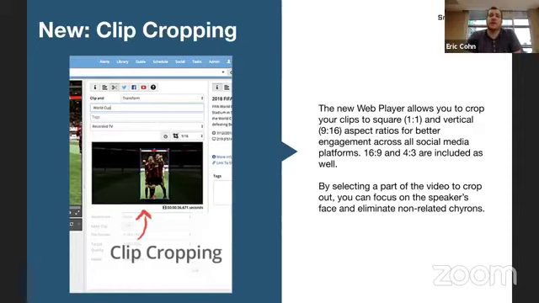The first of which is our clip cropping. It allows you to crop clips to 1:1, to vertical aspect ratio for social media. You also can do 16:9 and 4:3 as you've always been able to do, and it allows you to select a very specific portion of the clip to grab just that piece that you're looking for. It's a really nice way to make sure that the chyrons on the screen or the scores or extra content isn't in the clips that you're making.